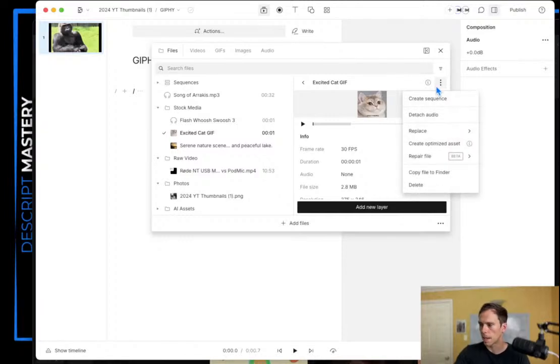And then these three dots, you can hit this create sequence button, and then that file will become the first track in a new sequence. You can detach audio, which doesn't make sense because this one doesn't have audio, but if you did, you could turn a video into two separate layers, an audio layer and a video layer. So just like it sounds, it's detaching the audio from the visual component.